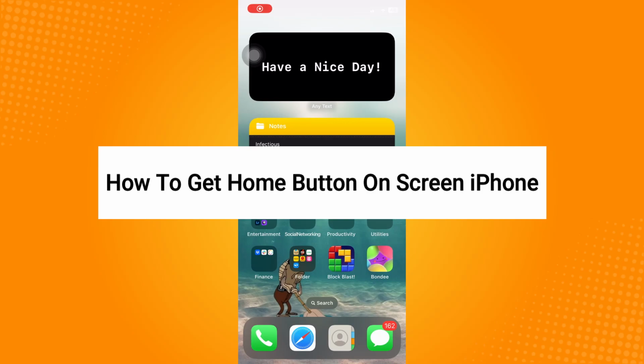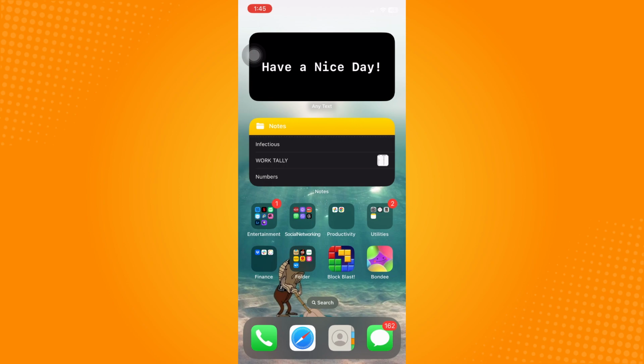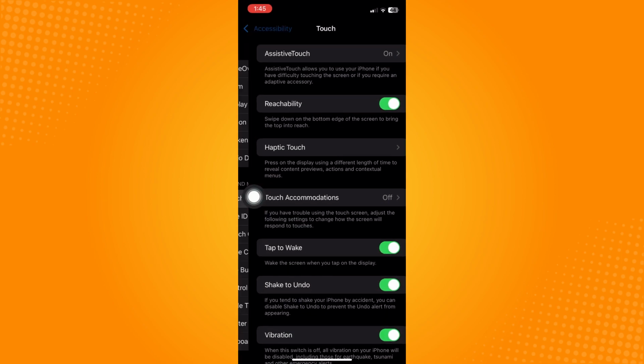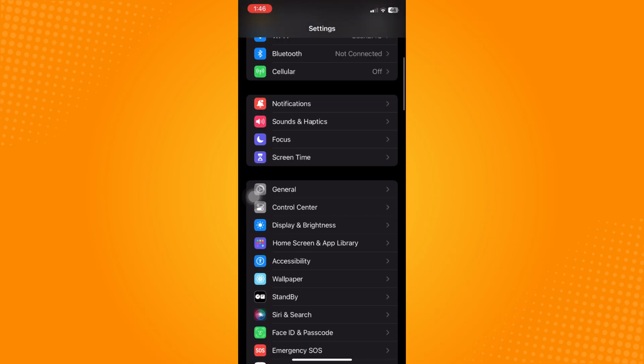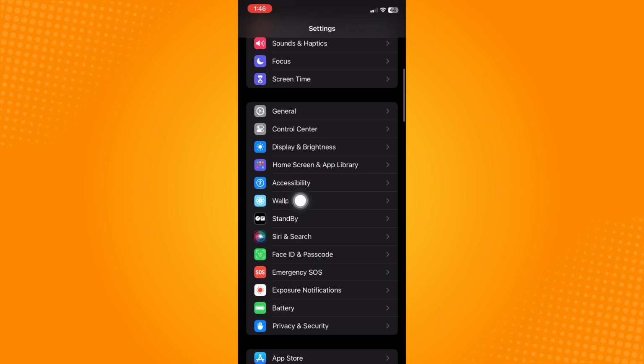How to get a home button on screen iPhone. So the new series of iPhone now doesn't have a physical button, but if you want to have this button just like this one, the one that I'm moving here, all you have to do is to proceed here to your settings. Go to your settings, go to your accessibility here.